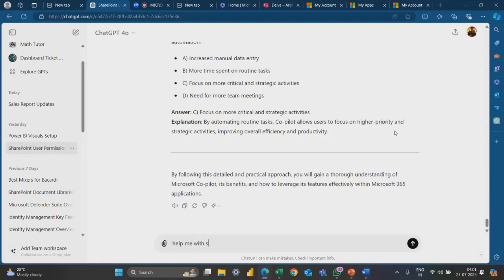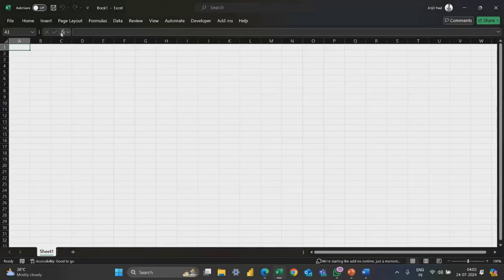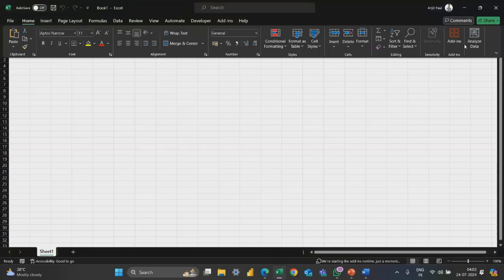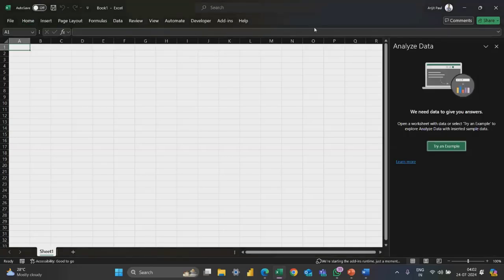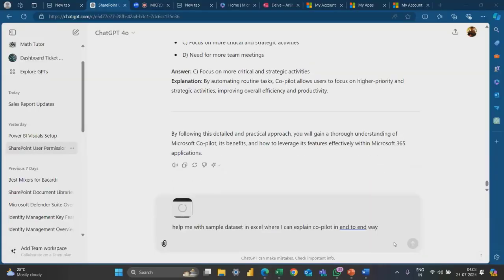So help me with a sample data set in Excel, where I can explain Copilot in an end-to-end way. What I'll do is I'll take a shot. I'll take this analyze data tab option, and I'll paste this into the chat.